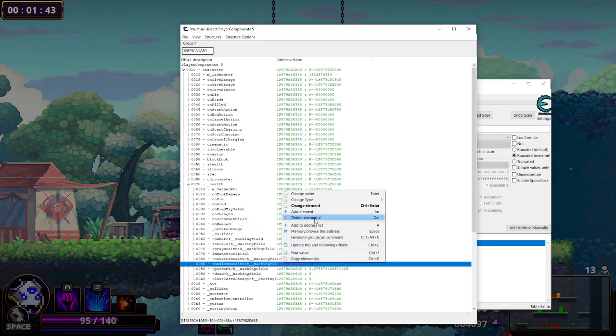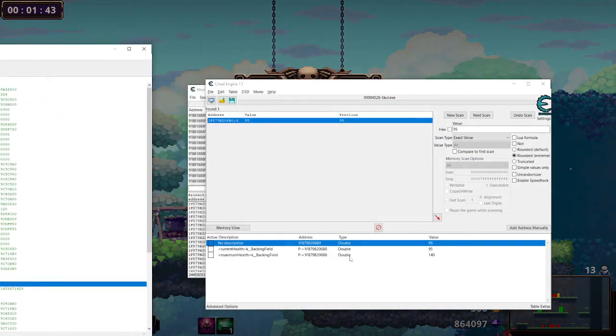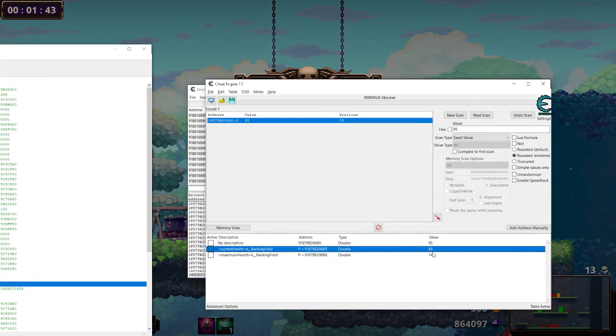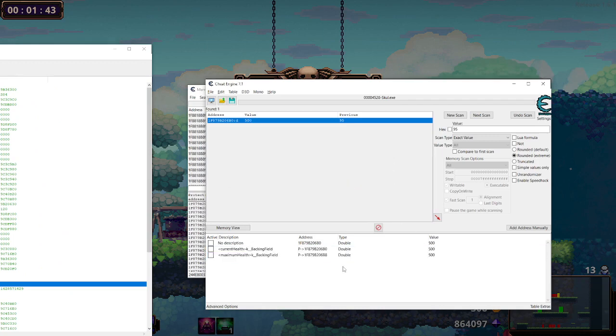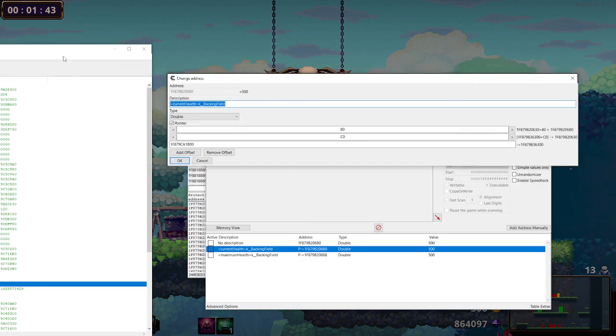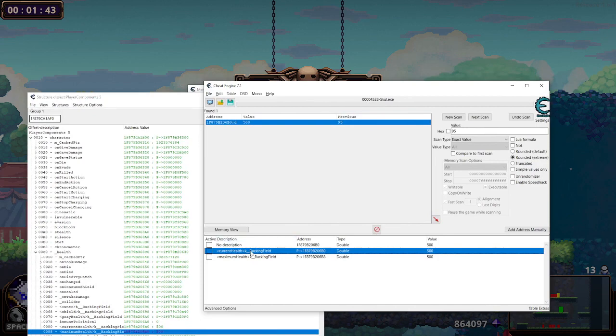We'll add that. We'll also add our max to the list. So here they are down here. And we could change these if we want. We could say both of these are 500. And what's also very interesting about these is we see the pointer. So the pointer starts at this address, which is our player components.